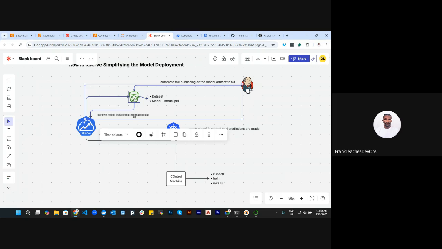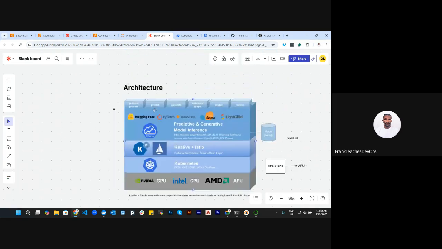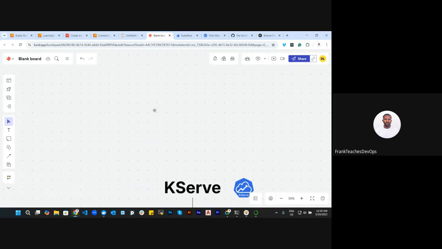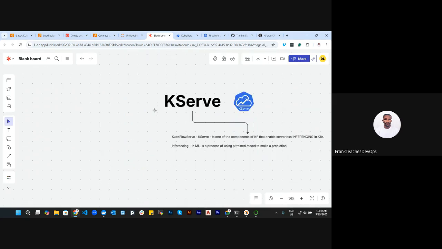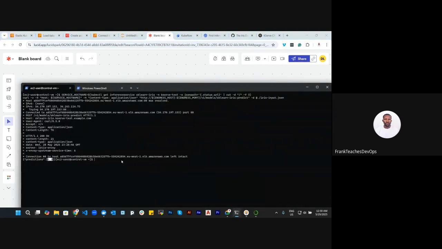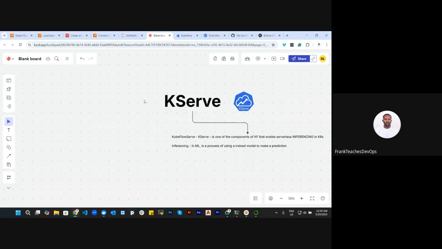Just to wrap it up, we said, what's KServe? KServe is an open source project that is used to enable serverless inferencing on Kubernetes. And what do we say an inference is? In machine learning, inference is the process of using a trained model to make predictions. Now I have my inference already deployed, and based on it, I'm using a trained model to make a prediction. You can see how we made that prediction.